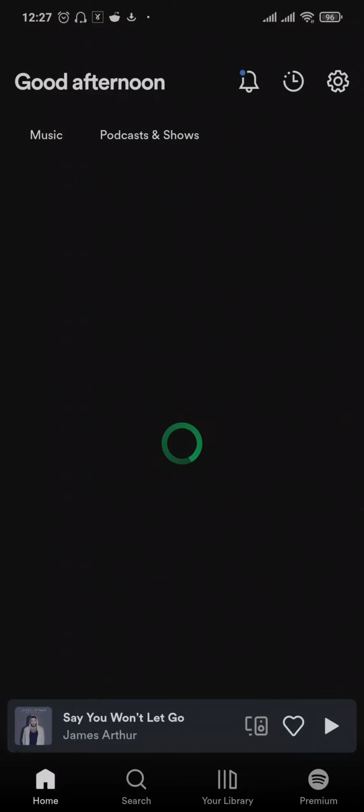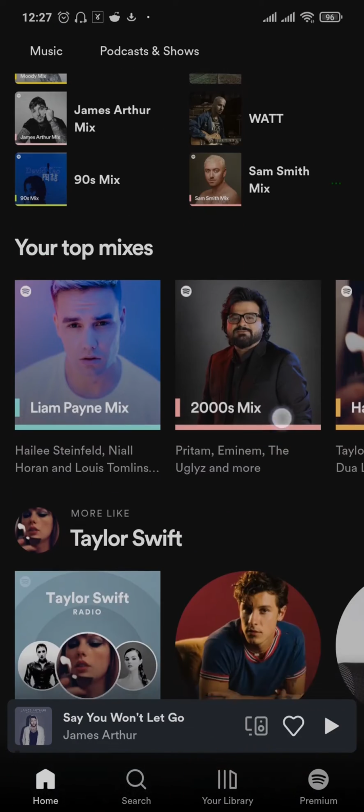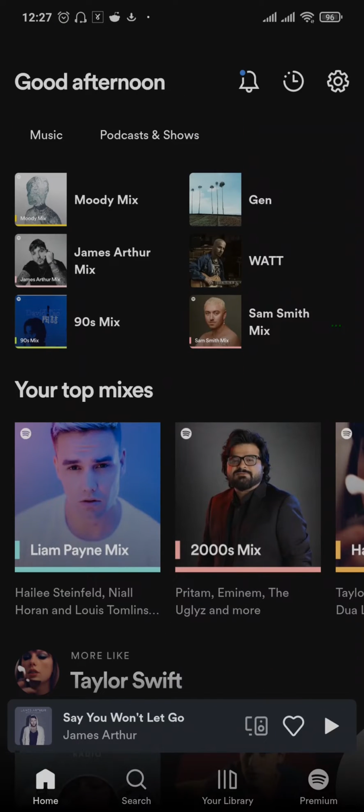Now if you're trying to set your Spotify song as a ringtone, let me tell you that it is not possible. Even if you have the premium version of Spotify, it does not give you any option of setting any song on Spotify as your ringtone.